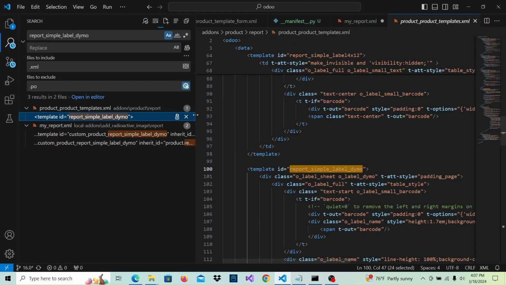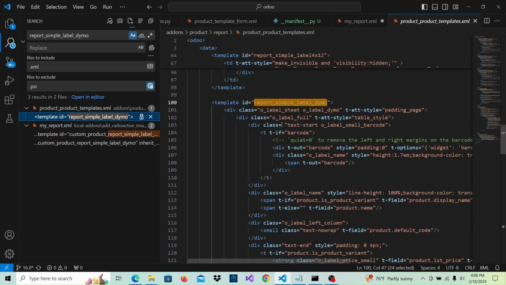Yeah, we're looking for this report down on the product module. So we inherited from this template and we wanted to put it at the top before the name. So we're gonna start with this div.